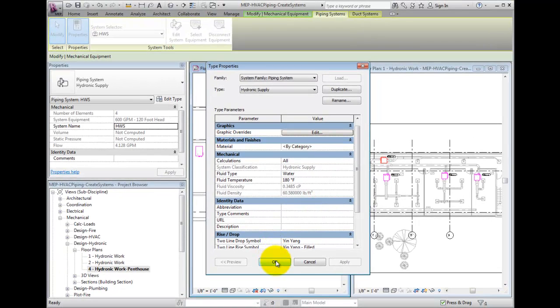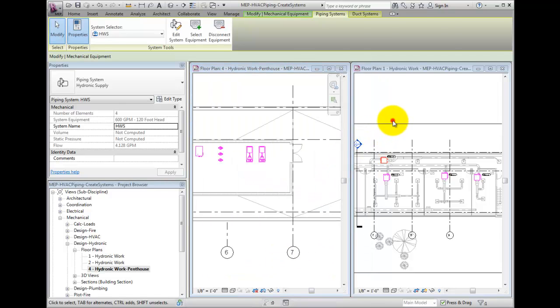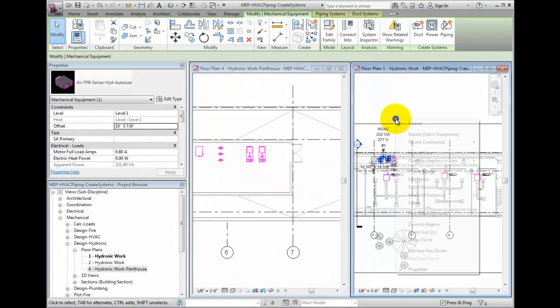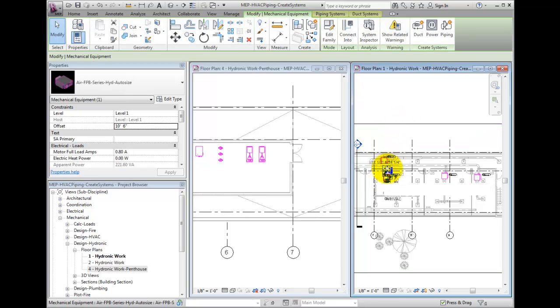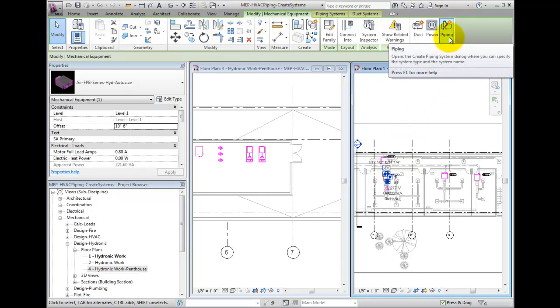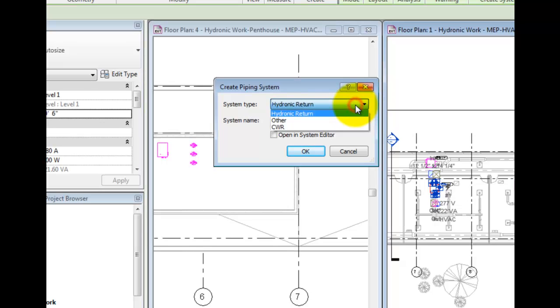Now do the same system creation for the hot water return children. To create the HWR named system, select a child object. In this case, it is a fan-powered box. In the contextual ribbon panel, under the Create Systems panel, pick the Piping button. This will bring up a dialog box called Create Piping System. This time, I will choose the system type to be hydronic return and name it HWR. I will then select OK.